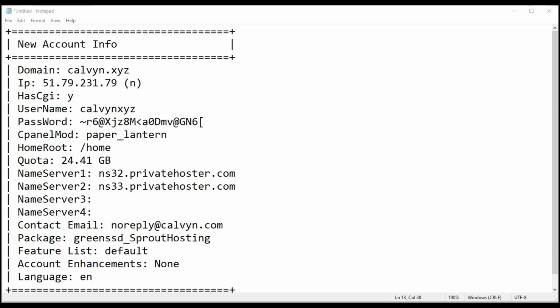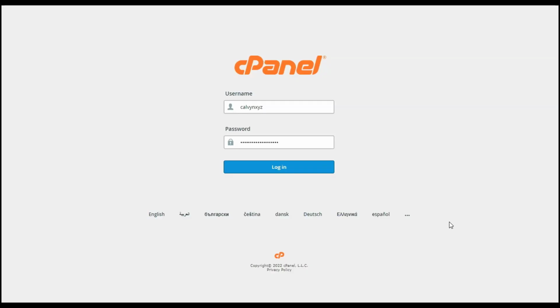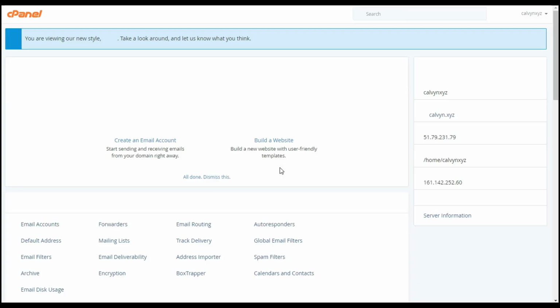There are several methods for us to upload our content. First of all, we make a small test by uploading a simple HTML page into our server. So what we need to do next is log into our cPanel. To log in to cPanel, we just go to our domain name, calvin.xyz/cpanel, and press enter. You will reach this page. Put in the username and the password and click the login button.